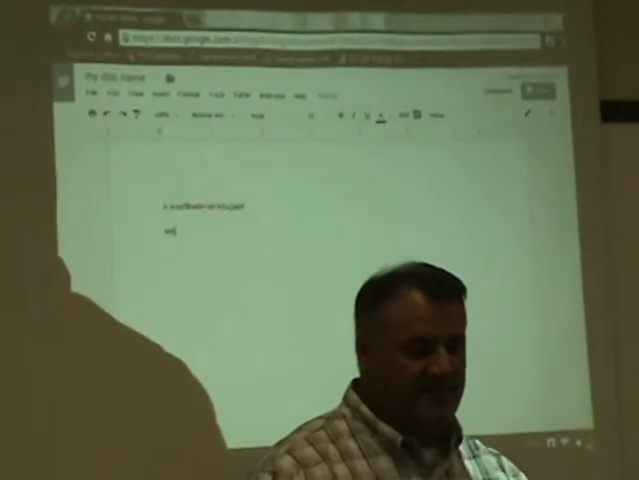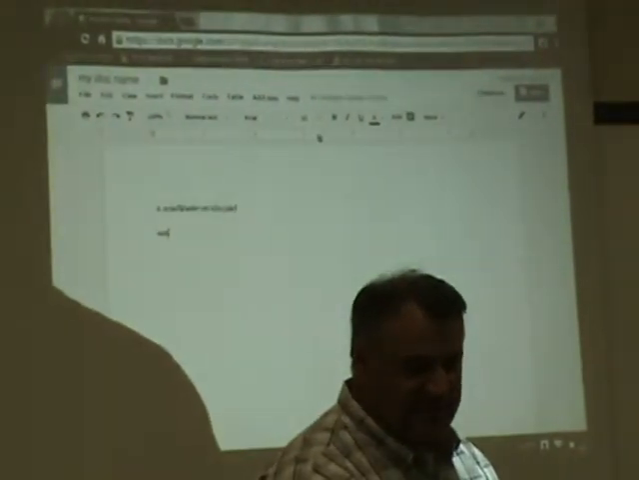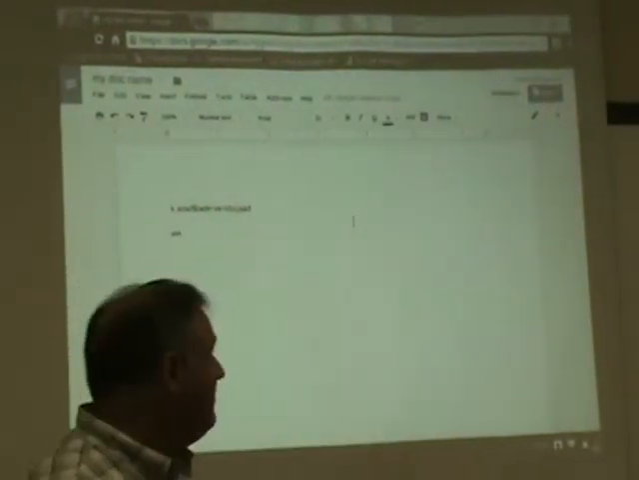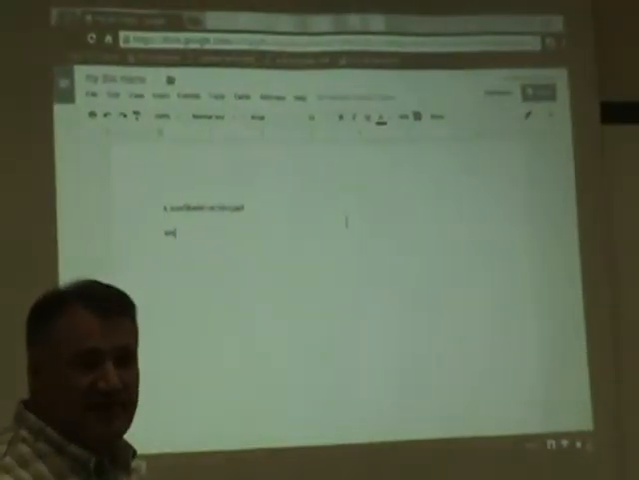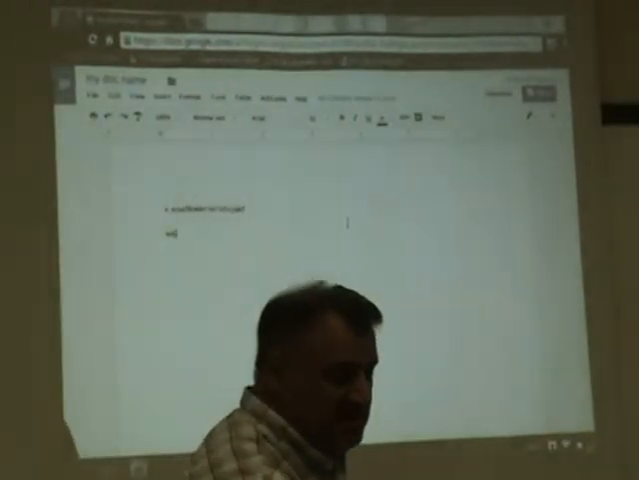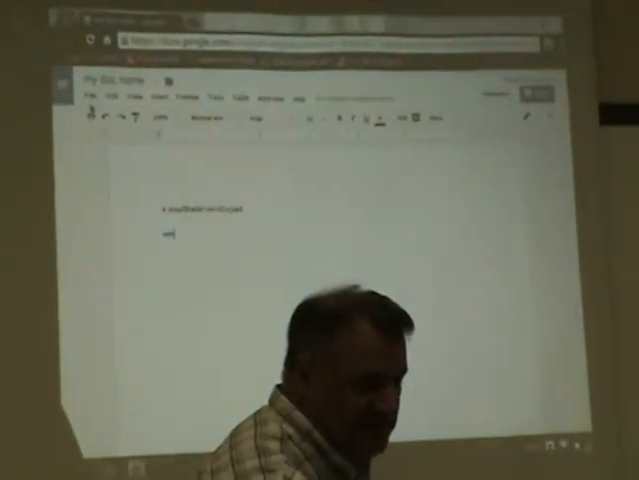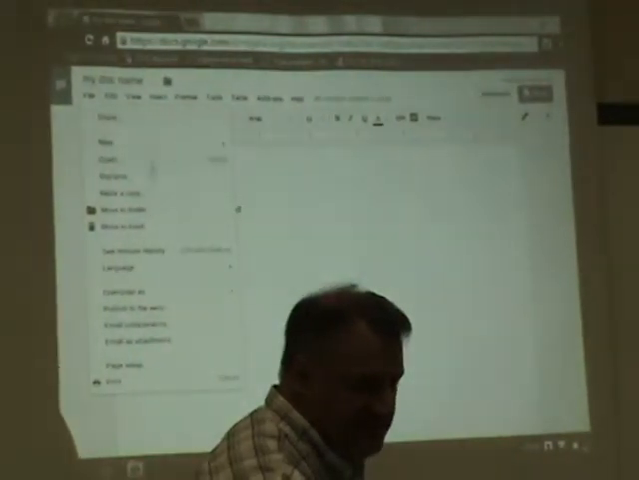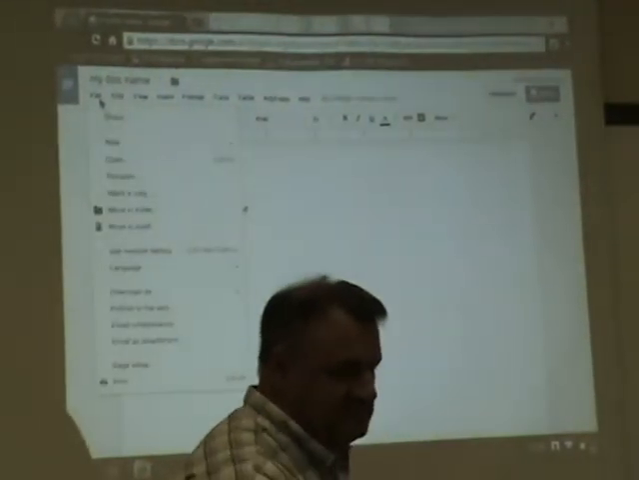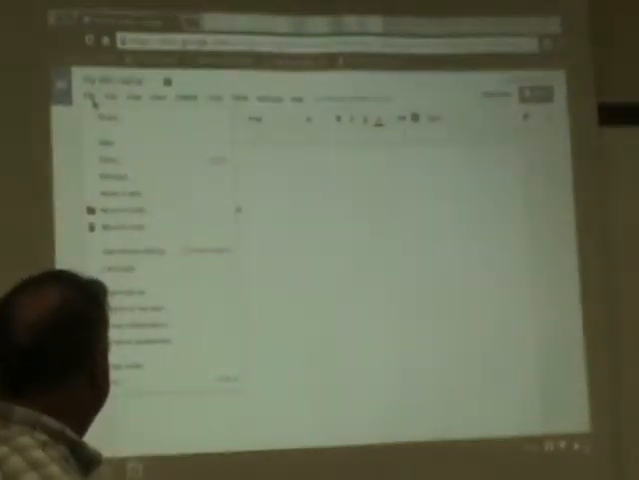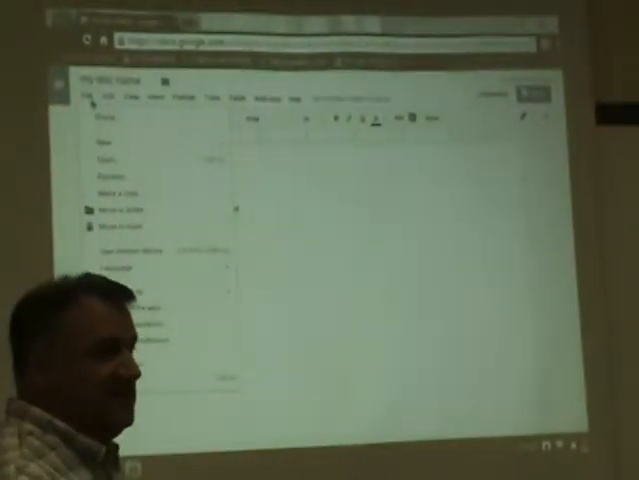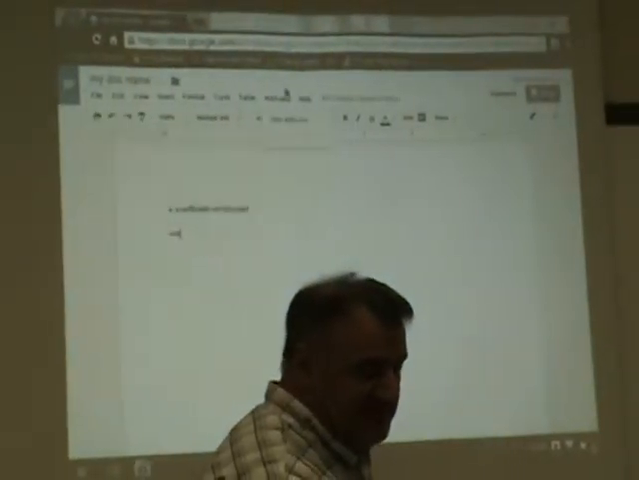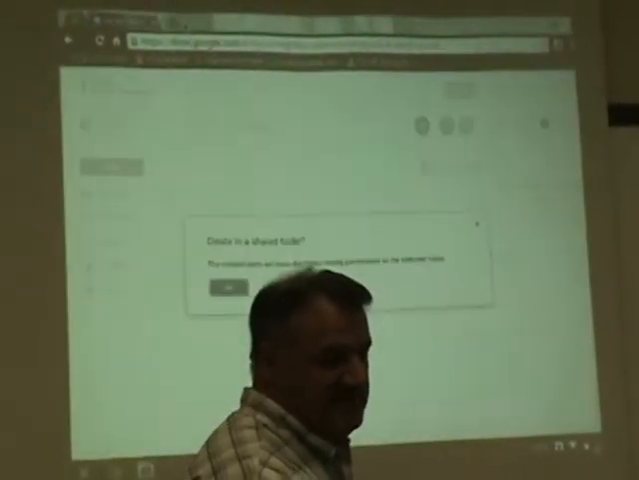Notice here, see where it says all changes saved in Drive? It took a couple of seconds, but it will pop up there. Remember we talked about autosave? It just saves it automatically. There is no file and save button. It's like, where's the file save button? Where is it? Because it automatically saves. So once I'm done, all I have to do is just close the tab.